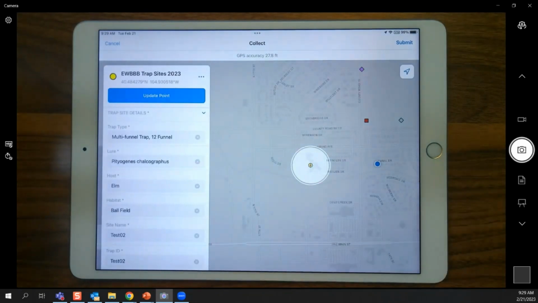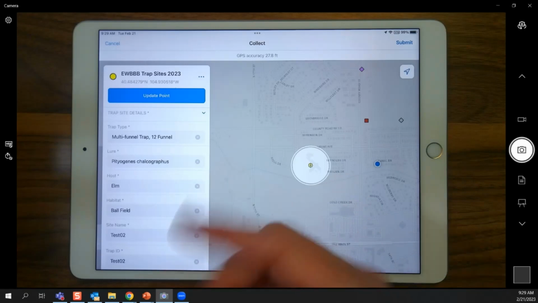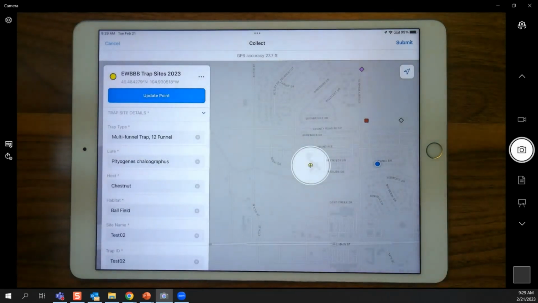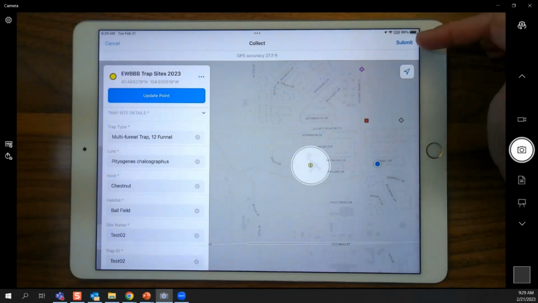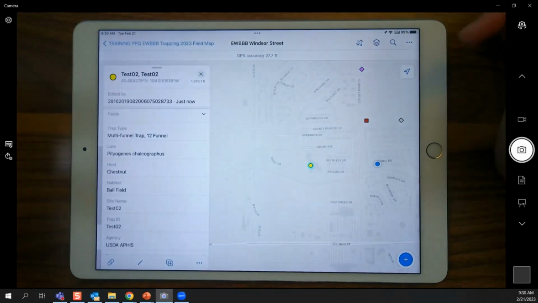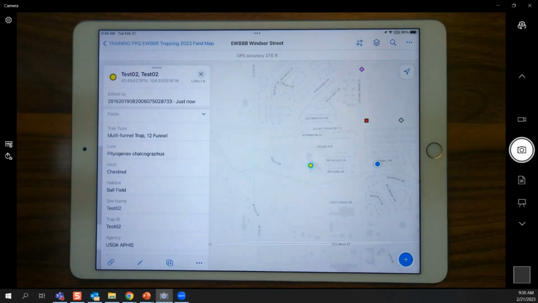And really anything you enter is an edit, but this one is editing an existing data form. So I can say, oh, you know, I thought that was an elm tree. Actually, it was a chestnut. Whoops, my mistake. And then I'm going to have to hit submit on that change. So I'll hit submit. And there we go. Okay, so that's the trap sites layer and the activities table associated with those trap sites.